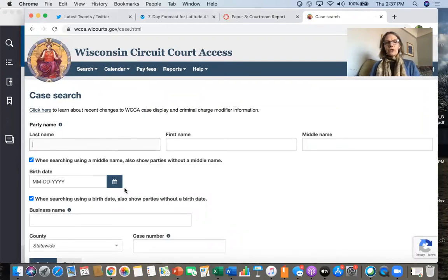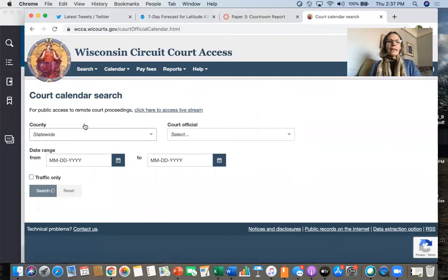The first page that shows up is a case search, and that's not relevant for our assignment. What's relevant is you want to go to calendar right here, and you want to press on court, okay? And so press on court there, and then this is the search feature that allows you to see what proceedings are taking place in our county courts.